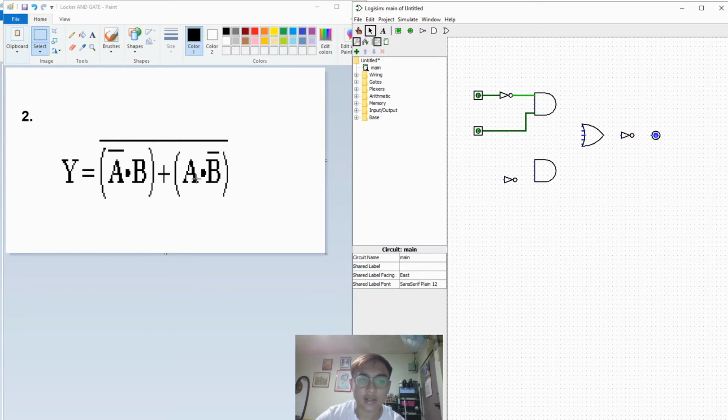Then, kabilang parenthesis naman is yung input A papuntang dito. And then, not B. Okay, kailangan niya ng inverter. Then, connect it to B. So, since OR gate siya, kukonect natin siya dito.